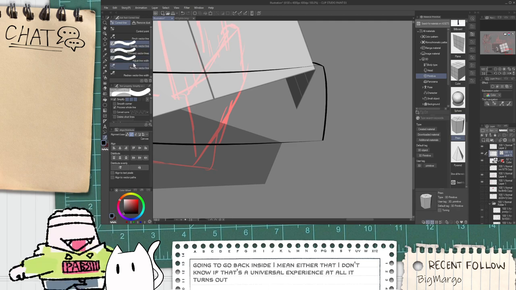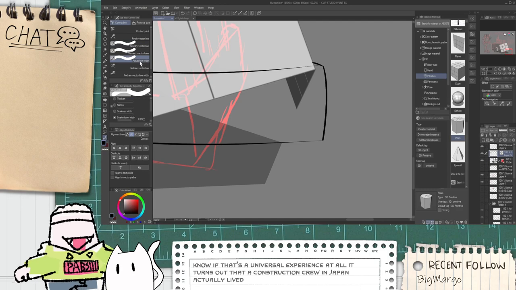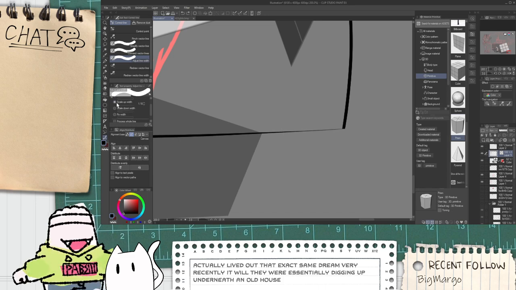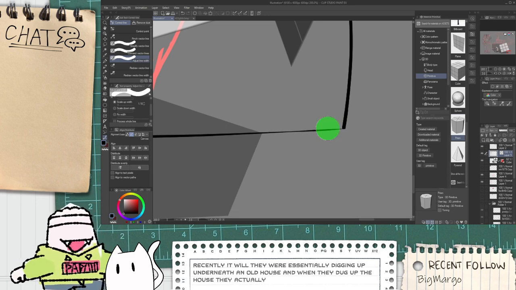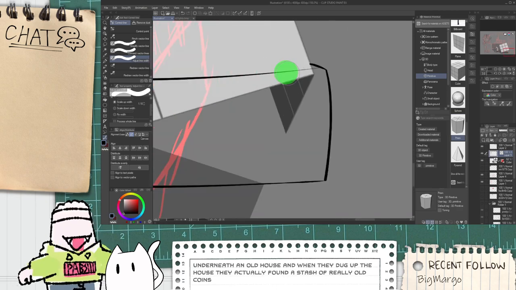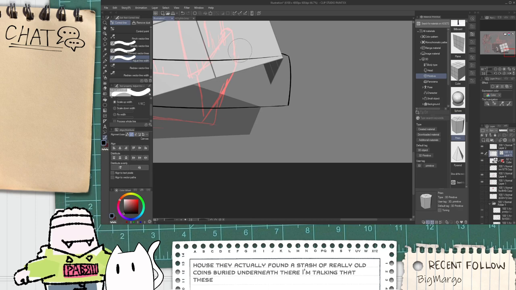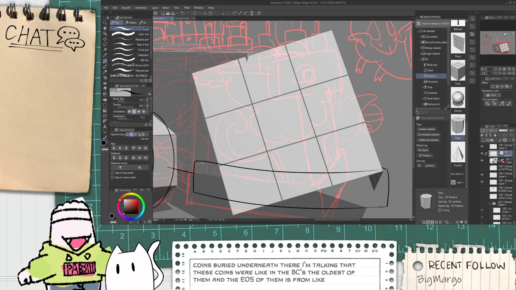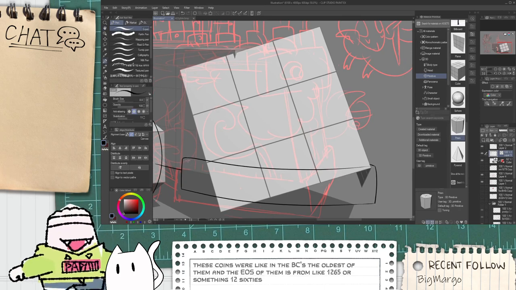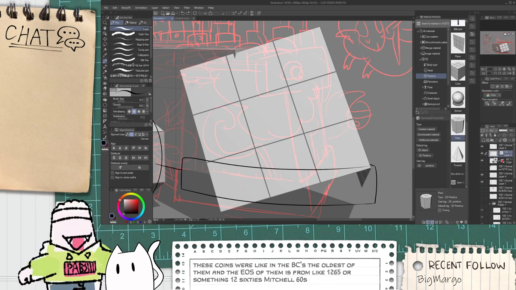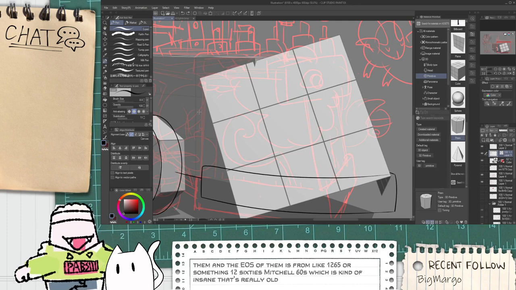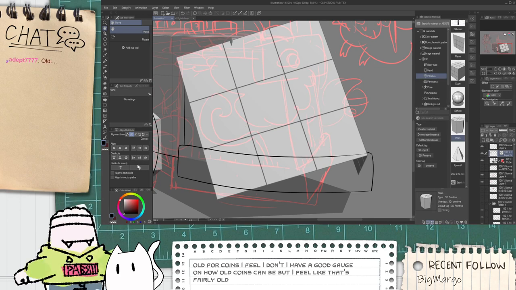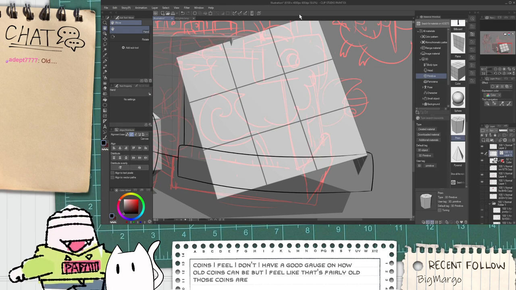It turns out that a construction crew in Japan actually lived out that exact same dream very recently. They were digging underneath an old house, and they found a stash of really old coins buried there. I'm talking that these coins were in the BCs, and the oldest of them is from like 1265 or something, mid-1260s, which is kind of insane. That's really old for coins, I feel. I don't have a good gauge on how old coins can be, but I feel like that's fairly old. Those coins are old as hell. Yeah.